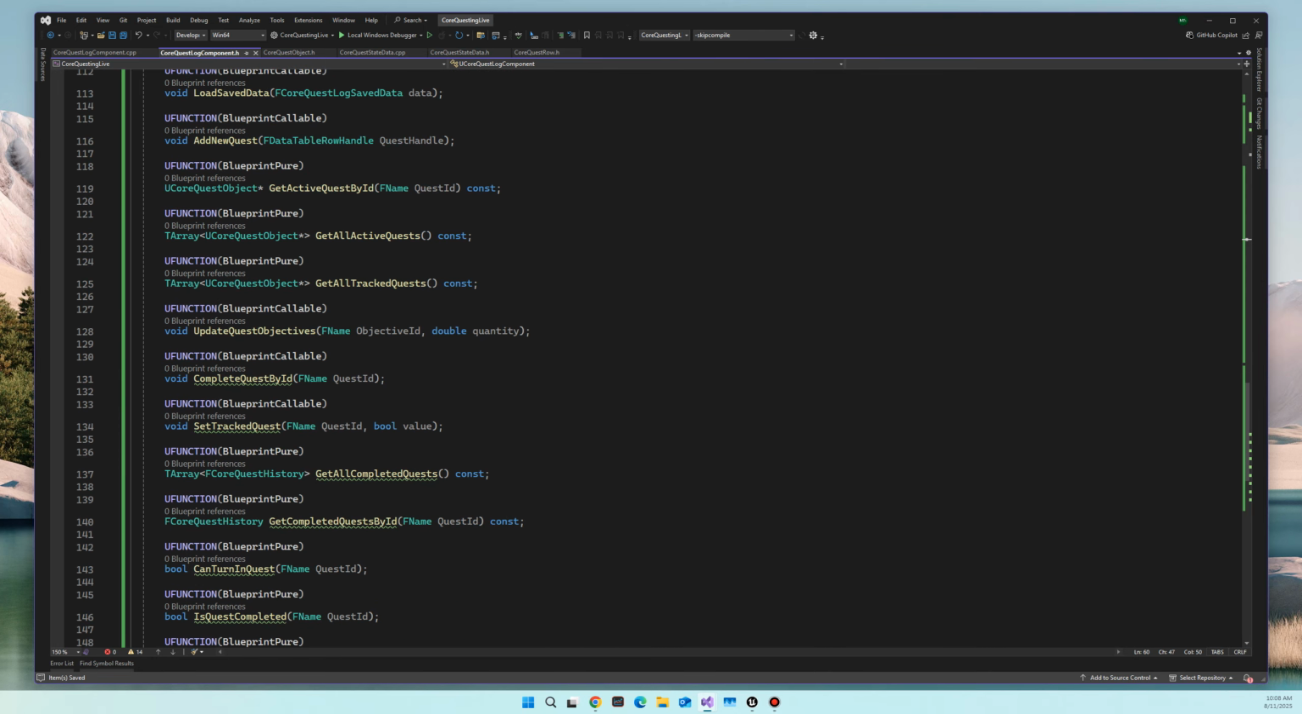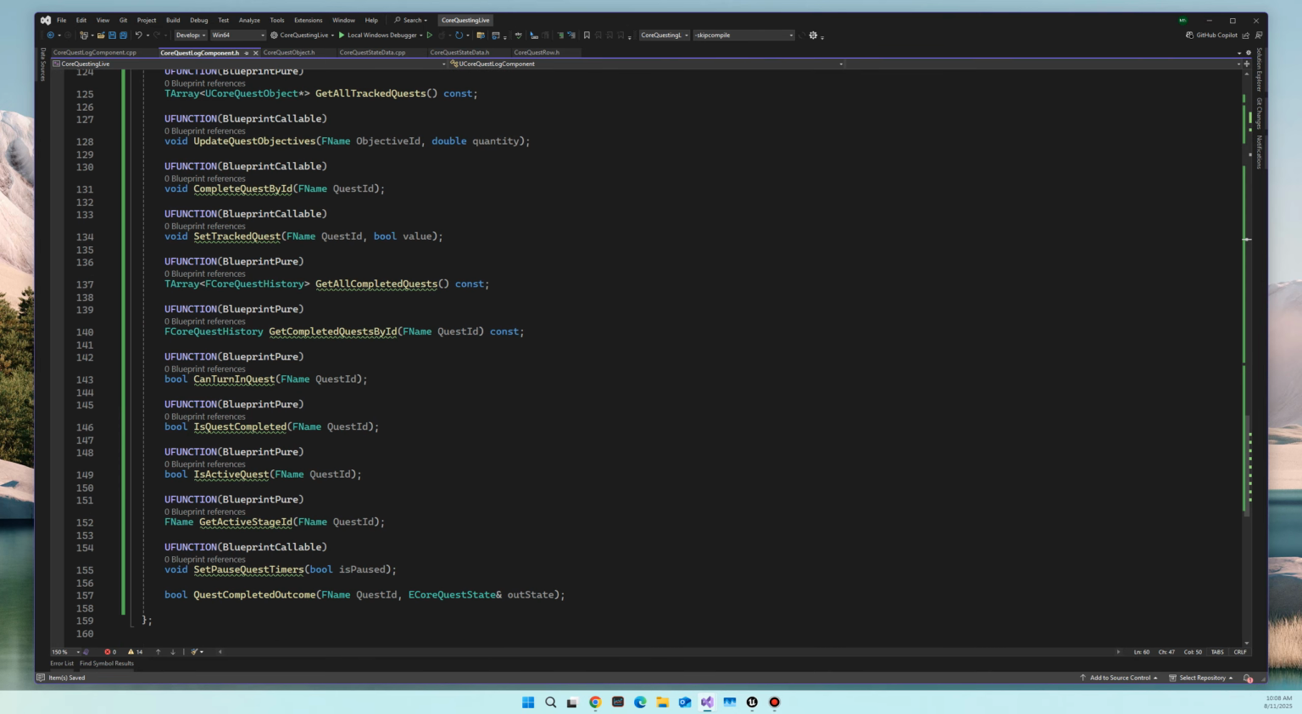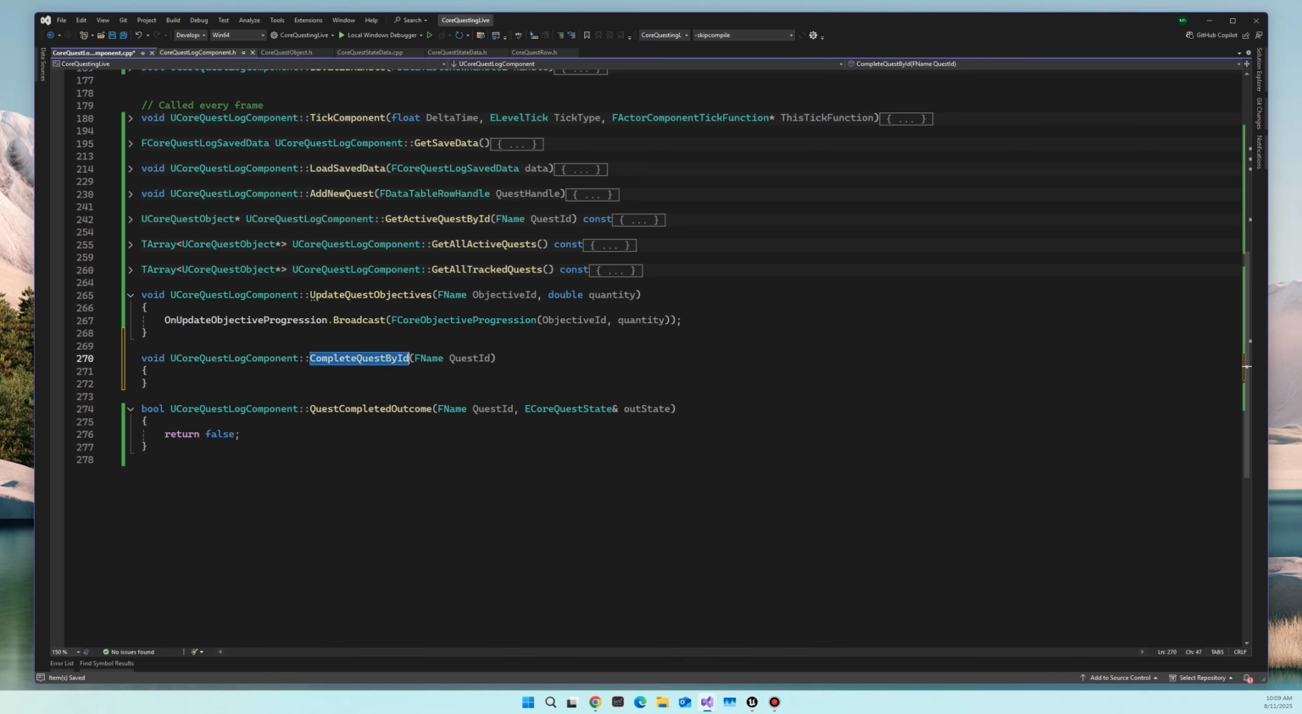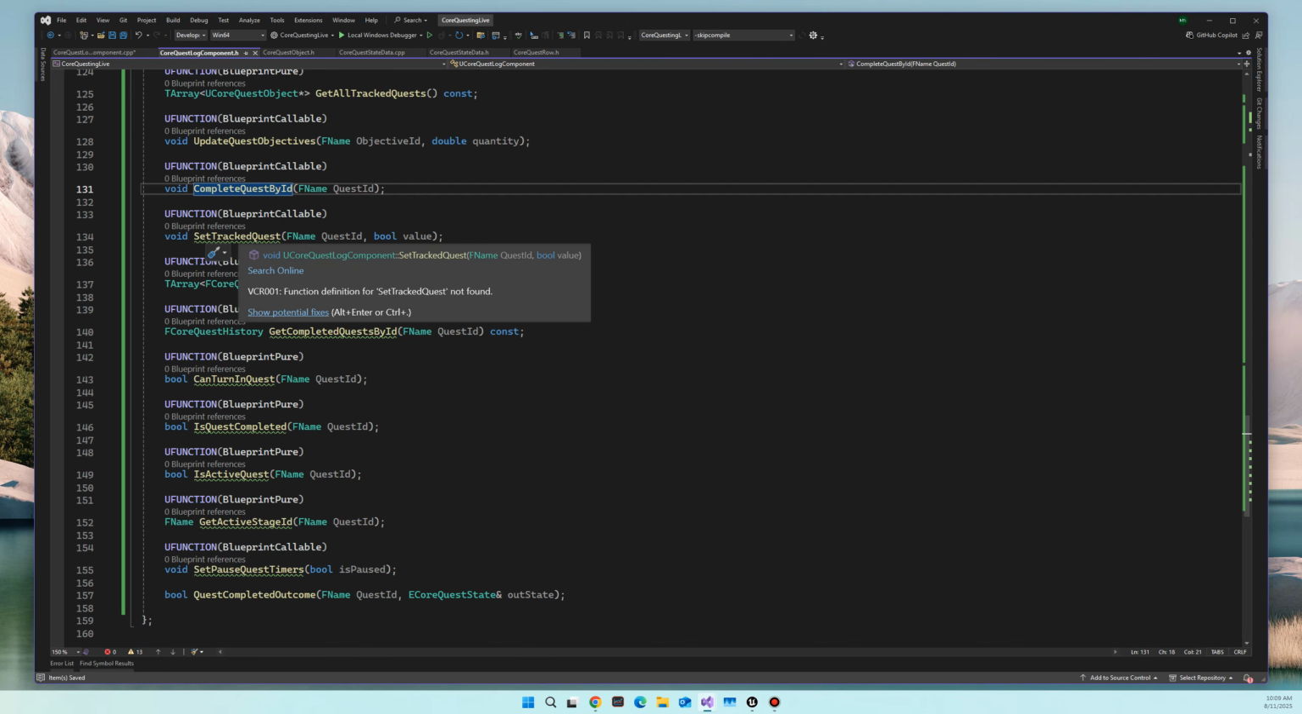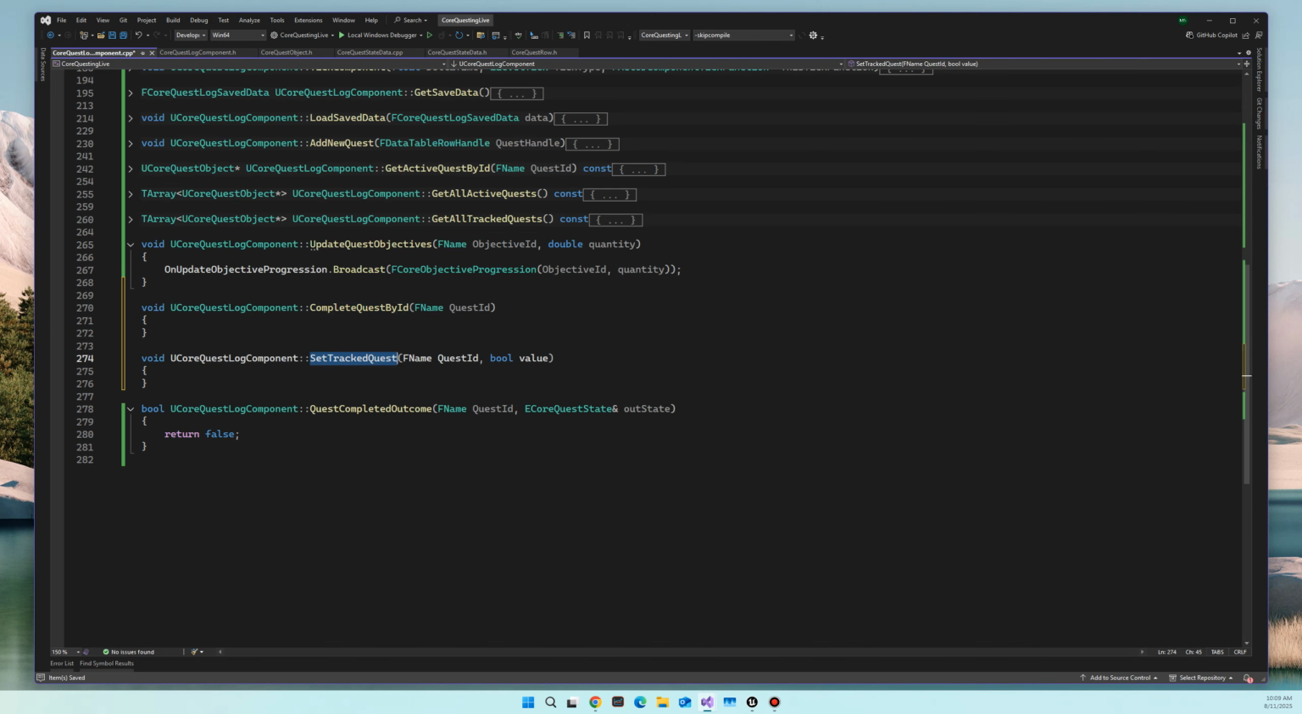All right, so let's go back down. So now we've got complete quest by ID, set tracker quest. So we've got some additional functions here. So I'm just going to go ahead and grab a couple of these just to make it a little bit easier. So complete quest by ID. This is pretty much what it says it is.